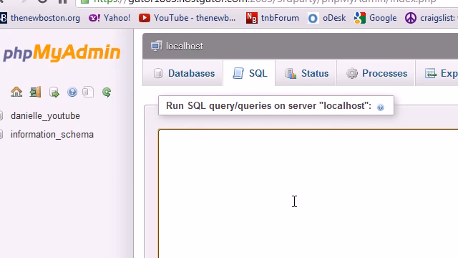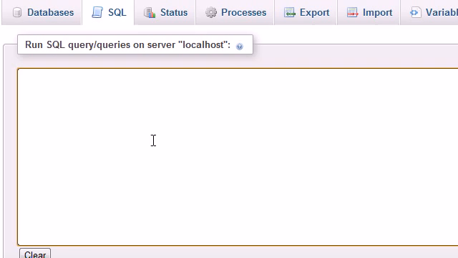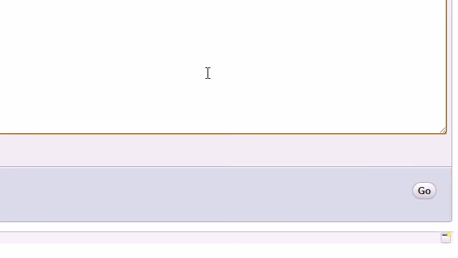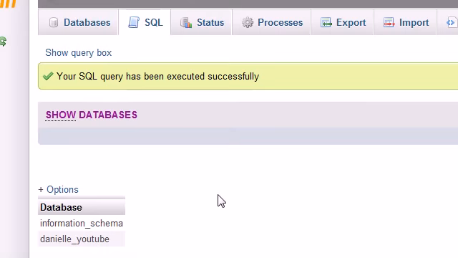Whenever you click it, you have this text box that opens up, and this is where you're going to be writing your commands. So let's start with something very simple. Type in show databases. And once your command is complete, just go ahead and click go and check it out. Whenever you hit go, it says your SQL query has been executed successfully.